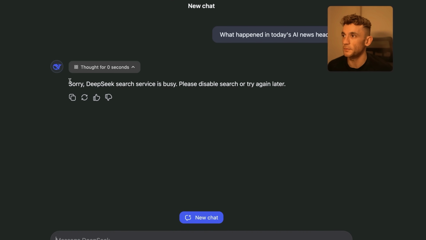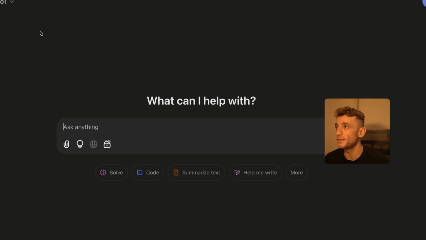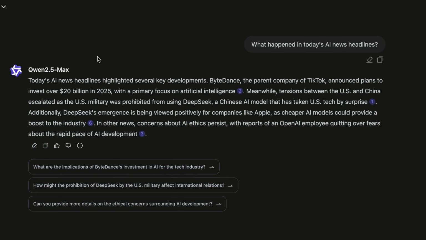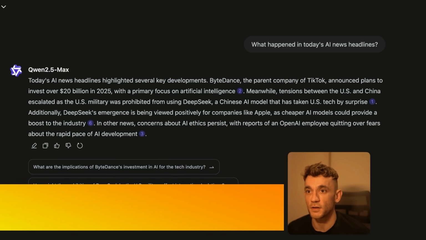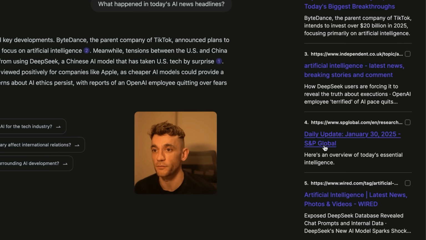So DeepSeek has come back to us. DeepSeek search service is busy. Please disable search or try again later, right? So that completely failed. ChatGPT O1 doesn't even give us the option. And then Qwen 2.5 Max has absolutely smashed it. Look at this. We've got a bunch of ideas right here. And you can see this is pretty up to date. For example, daily update, January the 30th, 2025, which is today.